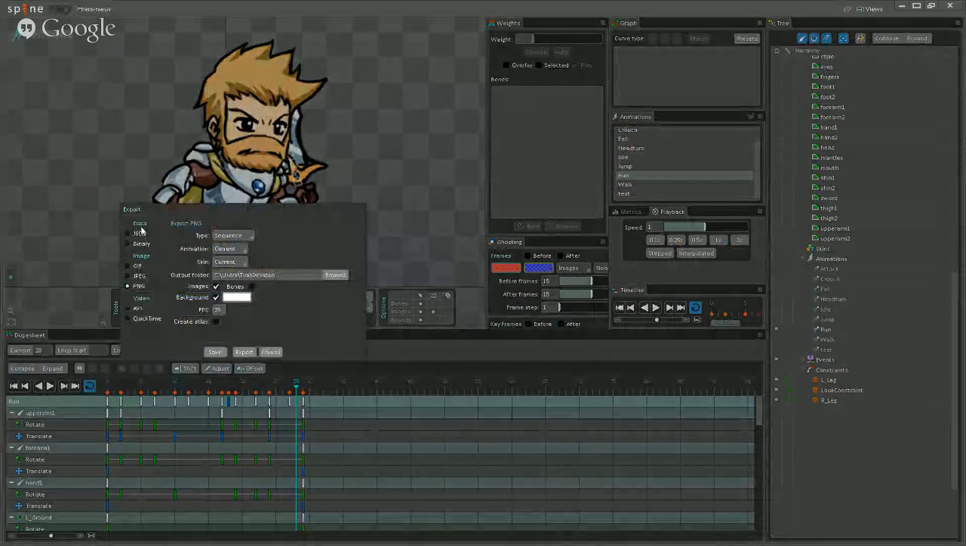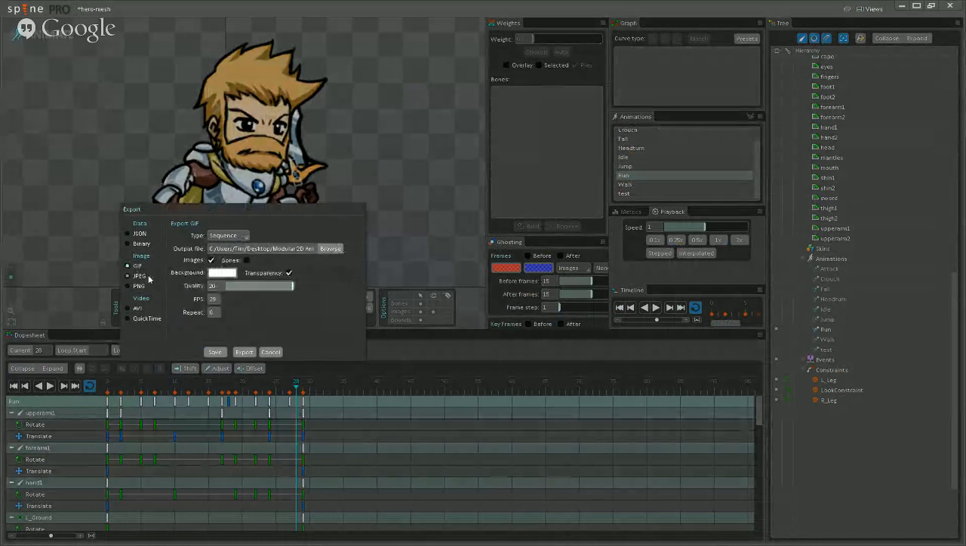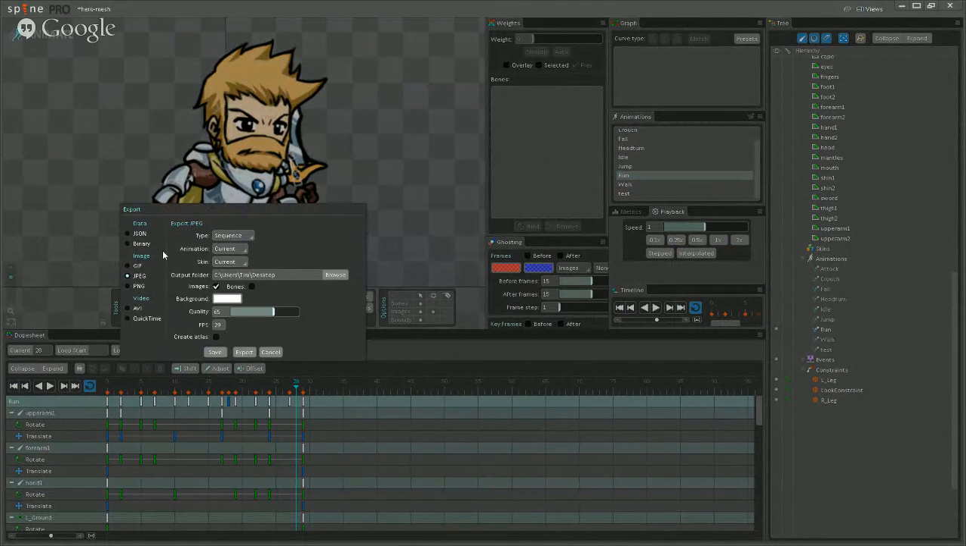So you can output just the data, the underlying data. You can output a GIF, depending on whatever skill you're trying. You can actually take it out to a raster format, either a single frame or sequence. And again, you could choose whether or not you just want the current animation or all skins, and so forth. Or you could output it to a video file.